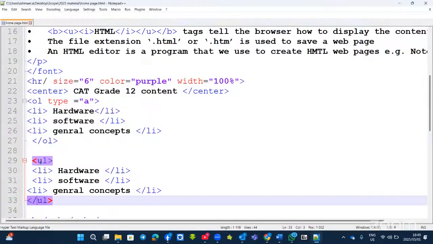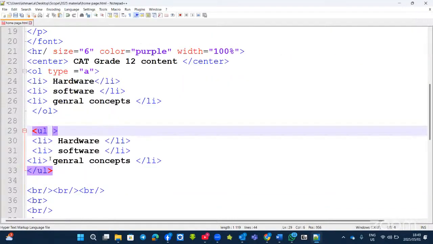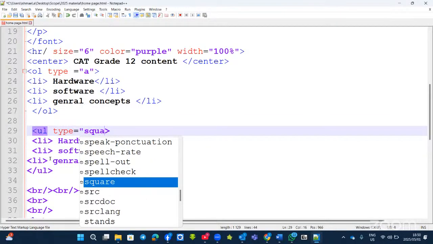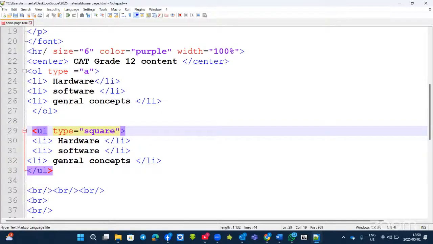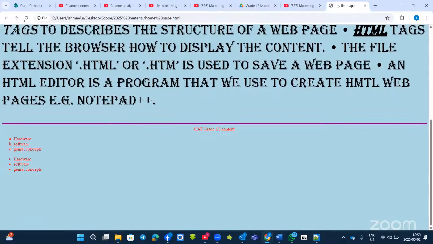Now, let's say I want my bullet to be a square. So type equals to square. If I go there, it will now change to square bullet.